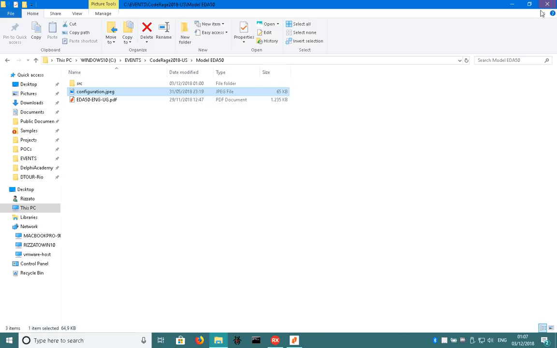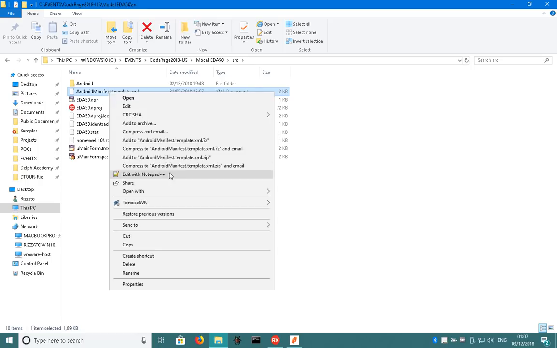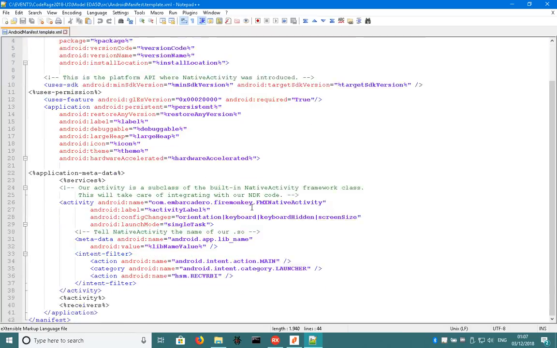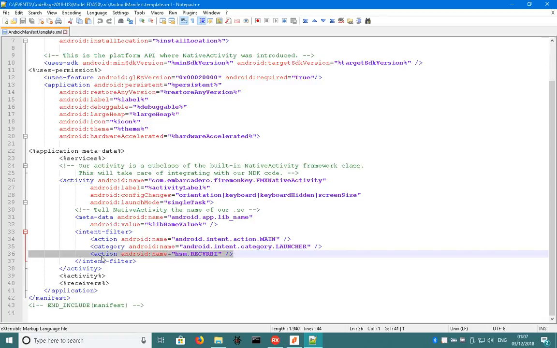Okay, so after that, let's go here to the source code, and we need to edit our manifest and add this intent filter in the intent filter category. So we are just saying here to the application that we are going to receive messages with this action name, right? So the device will broadcast a message using this action name. We are going to prepare our application to capture this message. So first thing is to add this new action on the intent filter, right?